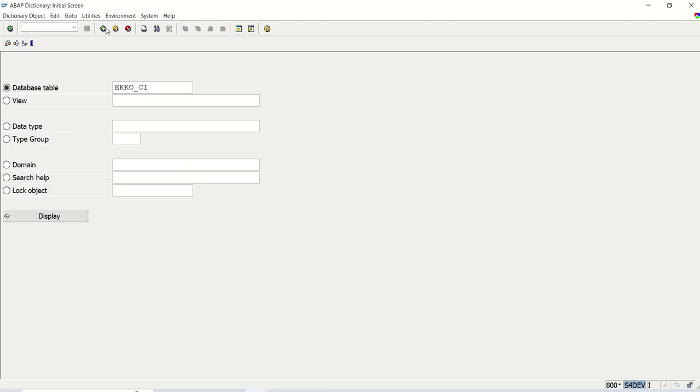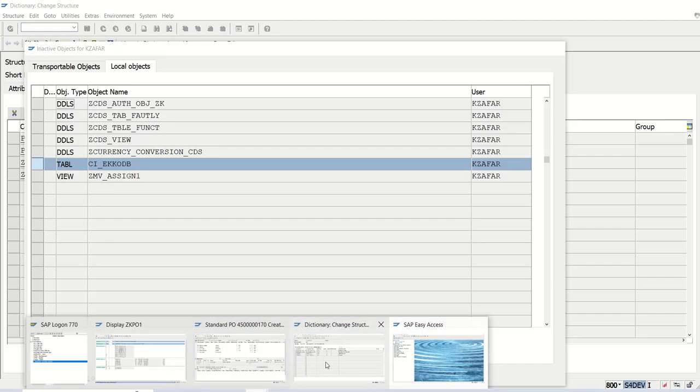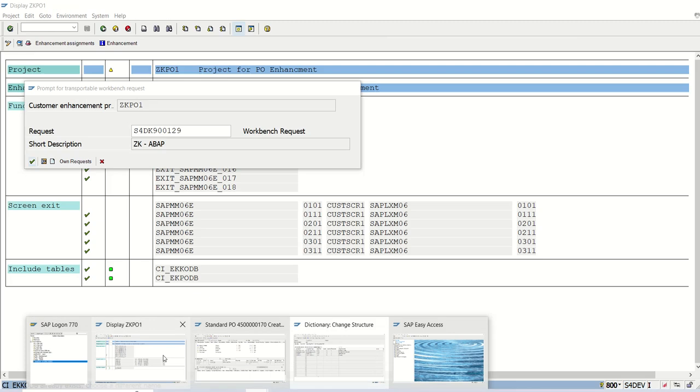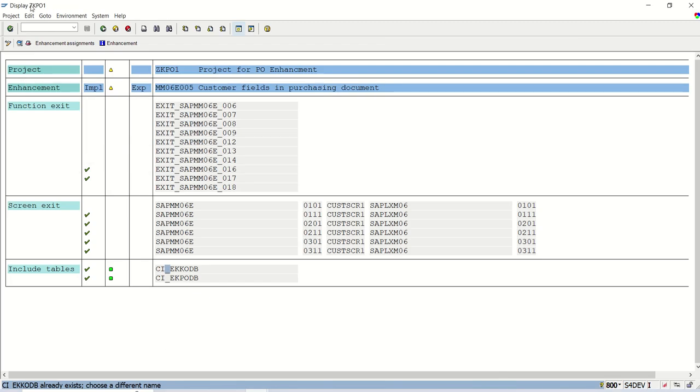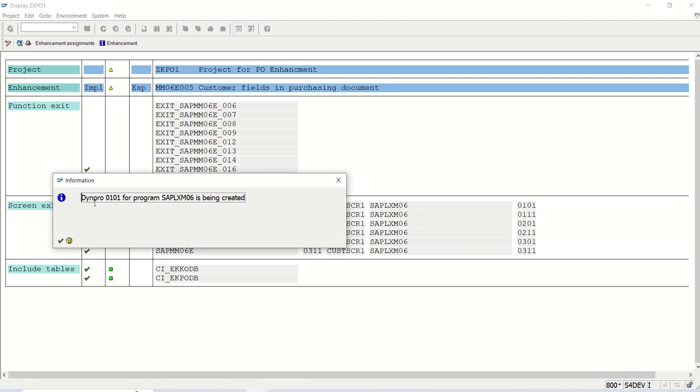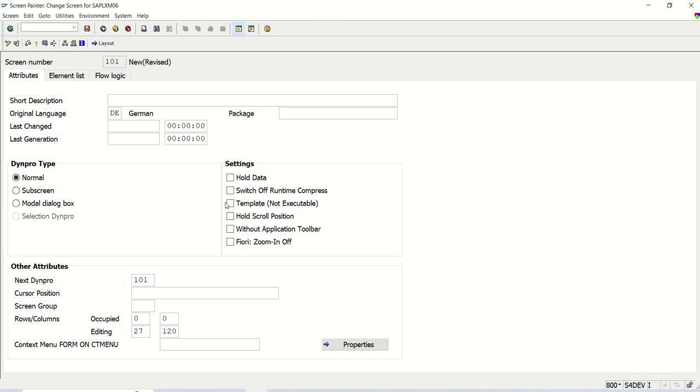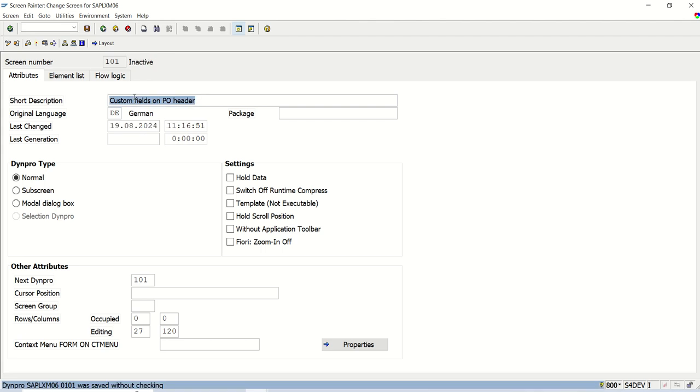It is active. So till the other one gets activated, I'll go here in our CMOD, ZKPO1, and double click on this subscreen 101. Yes, the program is being created. The screen name: custom fields on PO header. Click on save. No need to add any flow logic as of now.